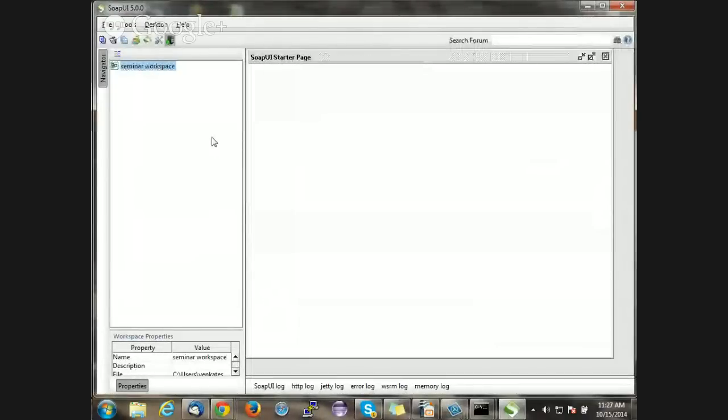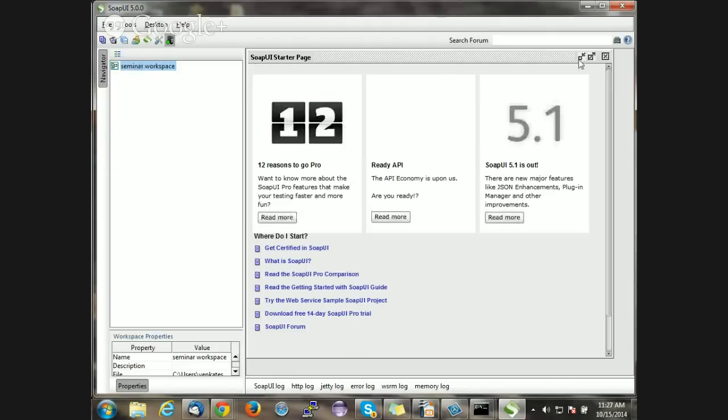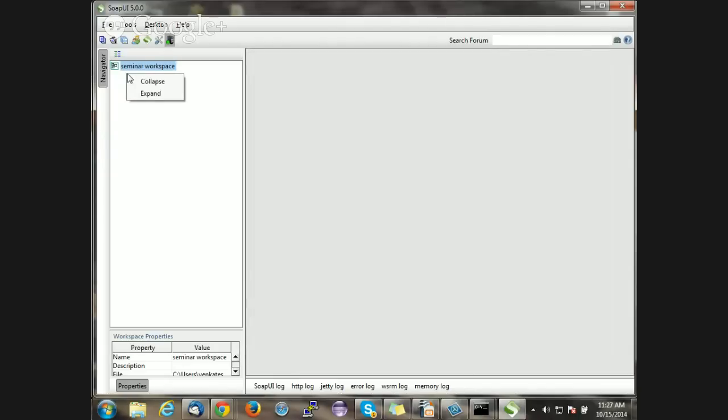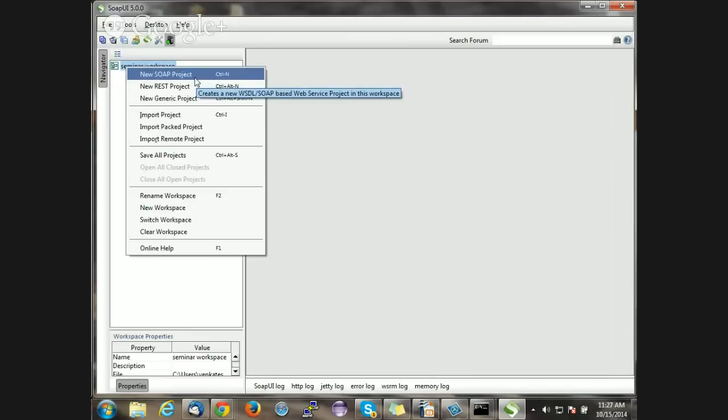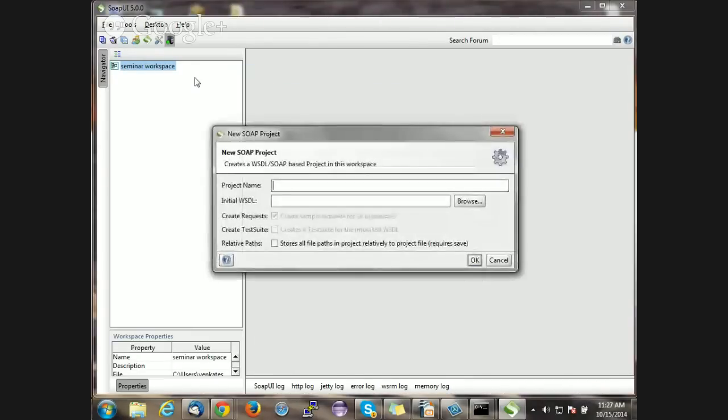So this is how SoapUI's startup page appears. This is the workspace. The left pane is the workspace, and you can go and create a new project. We'll be using a new SOAP project because we'll be using SOAP services here. You can name the project anything so that you will be able to identify it, so you should name it for your convenience. I'm naming it hotel reservation.